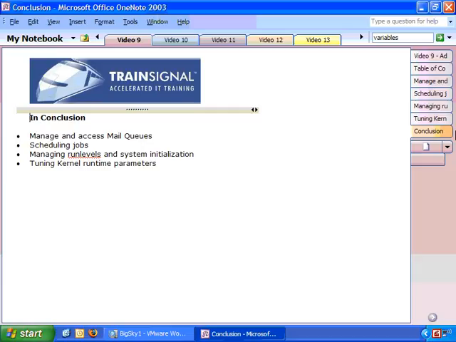We learned the chkconfig command to see what services are running at what run levels and to modify those run levels, as well as the ntsysv and the Fedora services programs. We talked about the rc.d directories and how those are symbolic links that point over to the init.d directories where the actual programs are located. Then lastly, we learned about tuning kernel runtime parameters using the sysctl or system control program. So that's the end of video number 9.